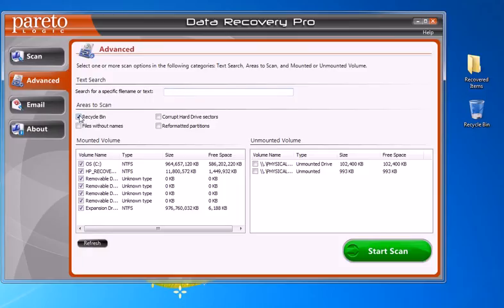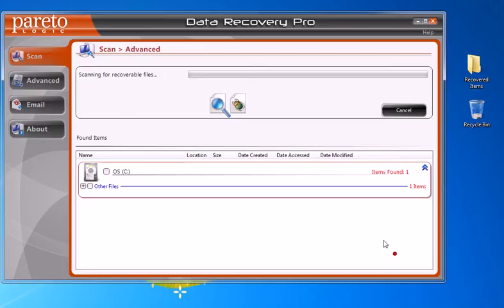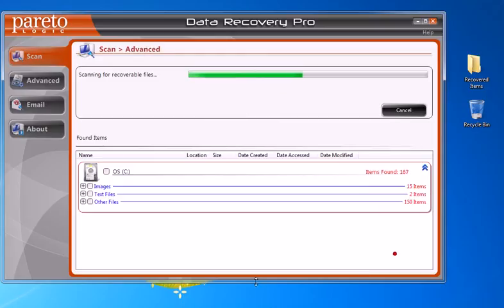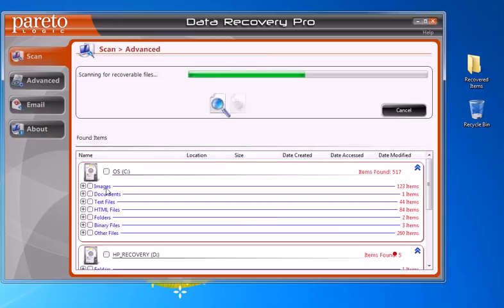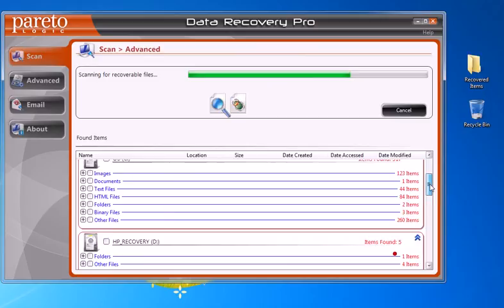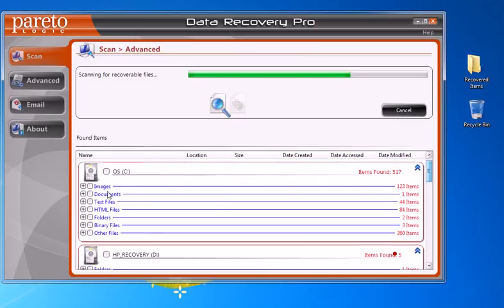So in this case, make sure you get the recycle bin checked, and then click the button down here on the bottom right where it says Start Scan. Once you do that, it's scanning for files now, and then there's a list. These found items are showing up, and you can see it's categorizing them by images, documents, text files, whatever you're looking for. And it is doing it by drive also. So in this case, if we're just looking at the regular C drive, we found 123 images.